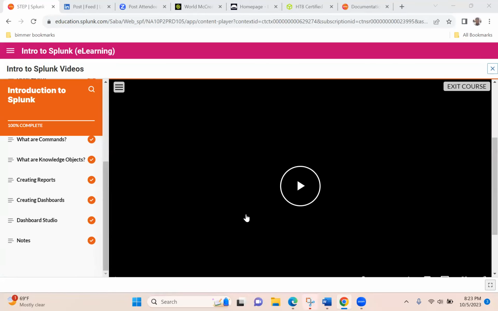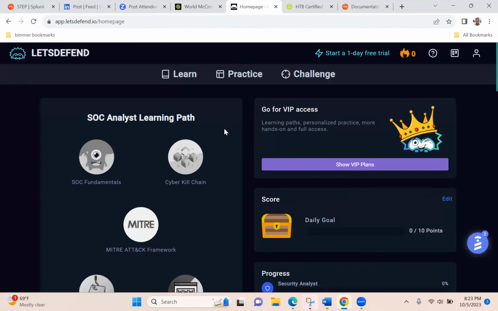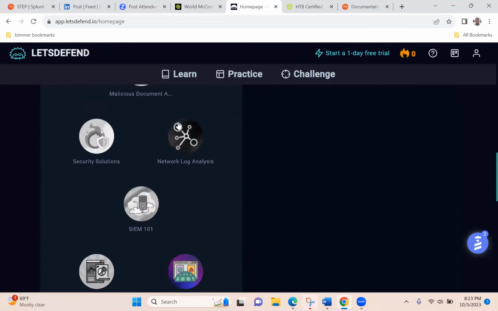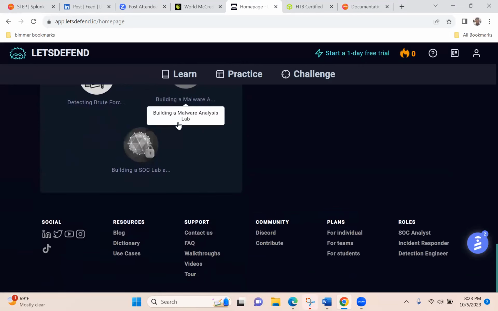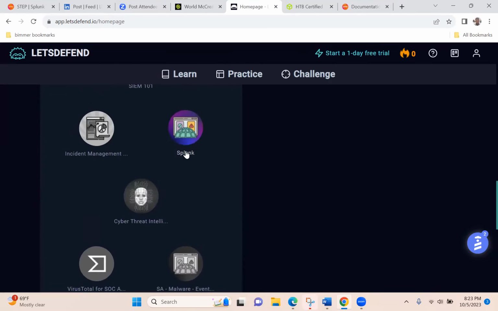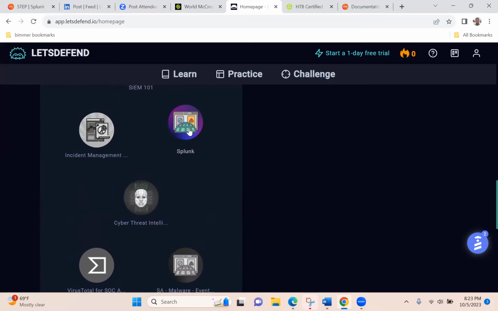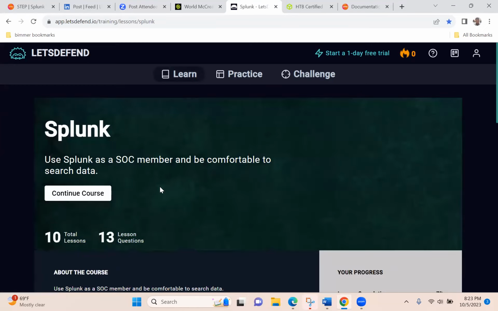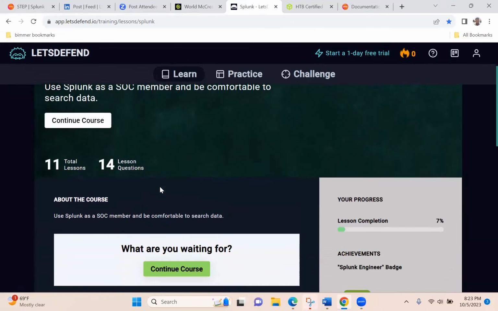So the labs that we recommend, that we also posted in the LinkedIn group. There's one on Let's Defend. It's the SOC analyst path. If you go to Let's Defend and you go on the SOC analyst path and you scroll all the way down here, you'll see Splunk. Click on that, and then you'll get your Splunk. So you get some hands-on labs here.